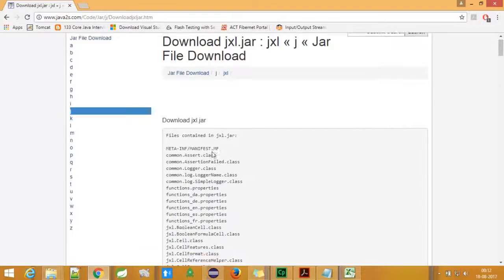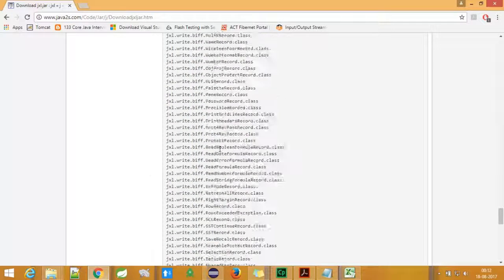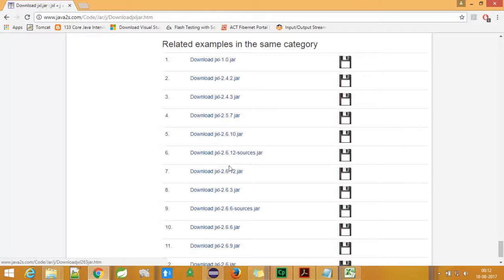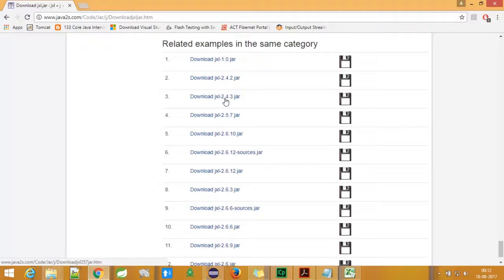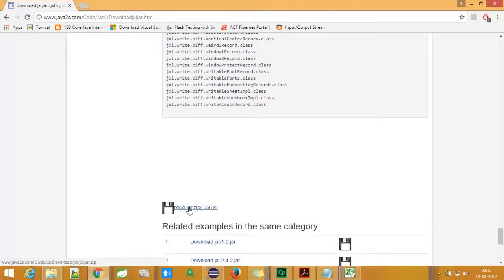Yeah, this was the site. Let me check here where the JXL is present. I am scrolling down, so you can see here. I think this is the latest version. We have the older versions as well here. So 1.0, 2.4.2, 2.4.3, and the final version is here 2.6. So click on this link. So it is downloading. Yes, it has been downloaded here.